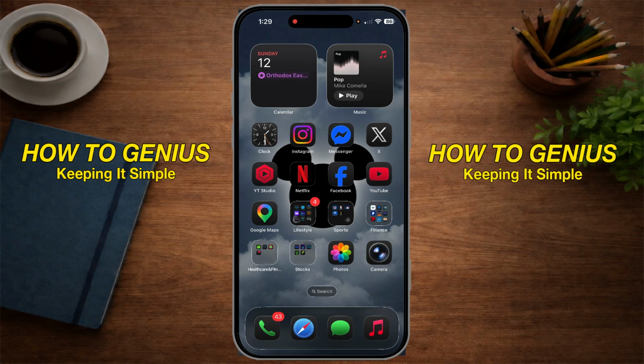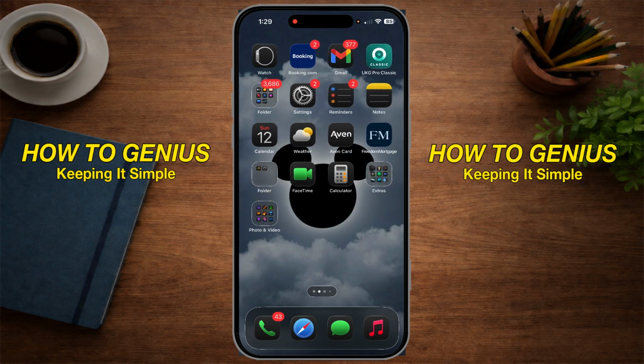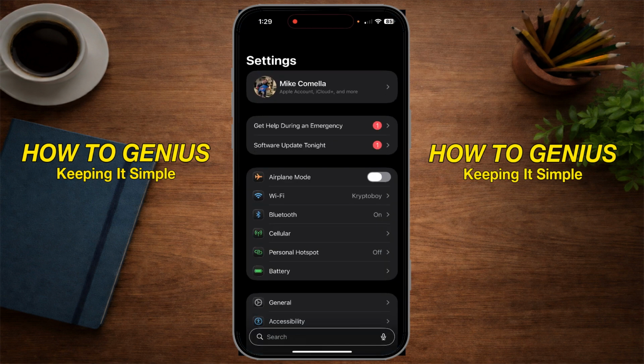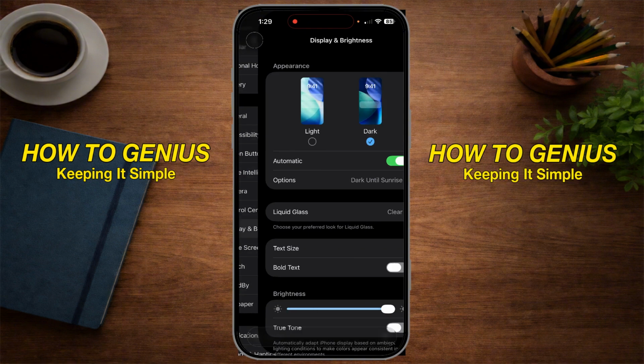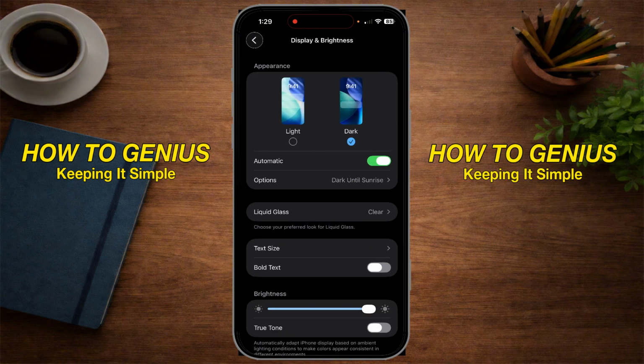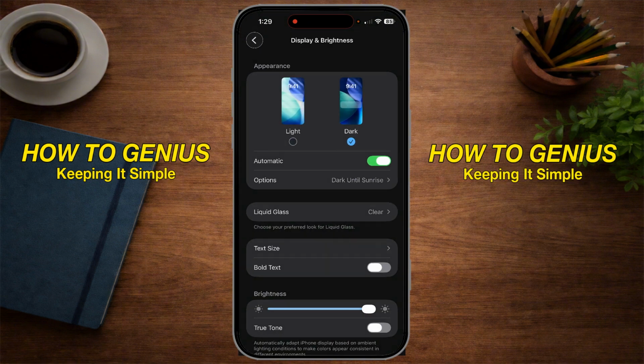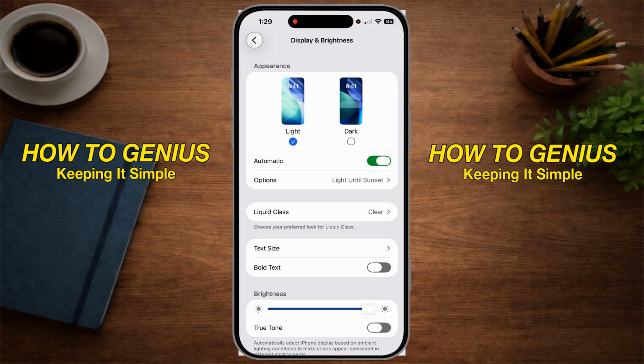How to turn off dark mode on your iPhone. So if you're someone that doesn't want dark mode anymore, it's very easy to go about and change this. So go ahead to your settings and you just want to scroll down until you find where it says display and brightness. And from here, it's very easy just to go ahead and hit the light option. And as you see, it turns to light mode.